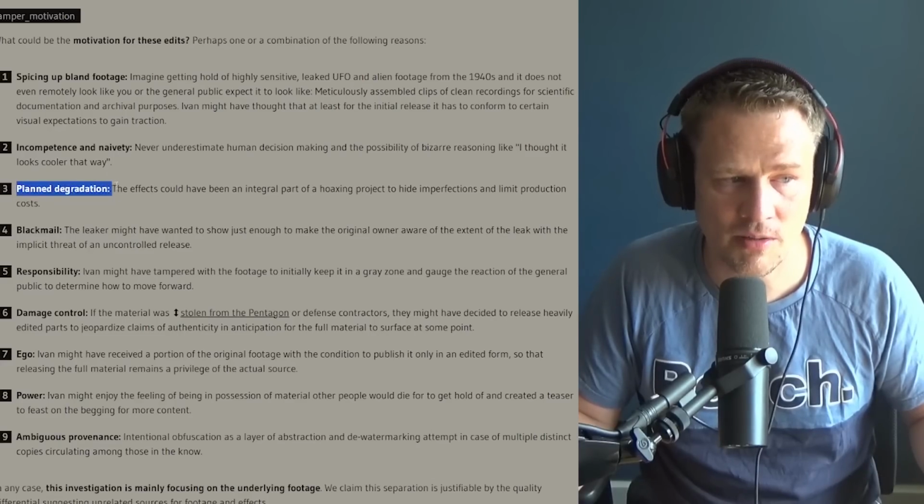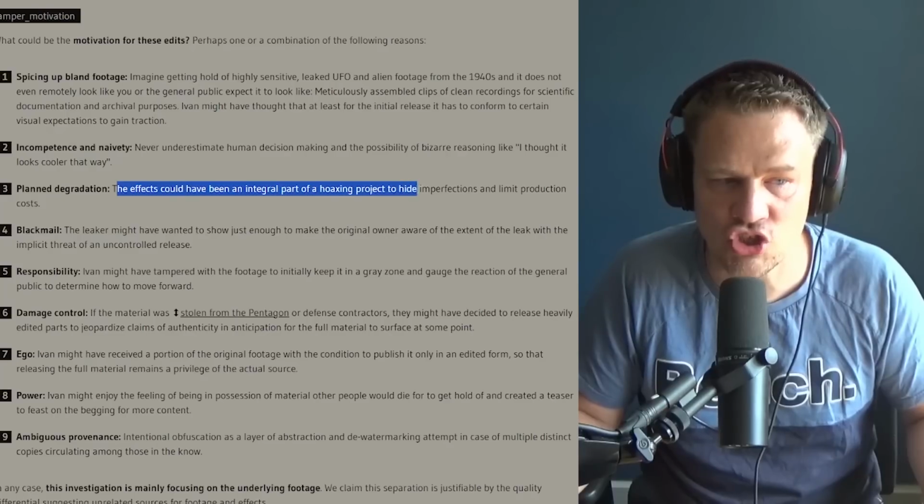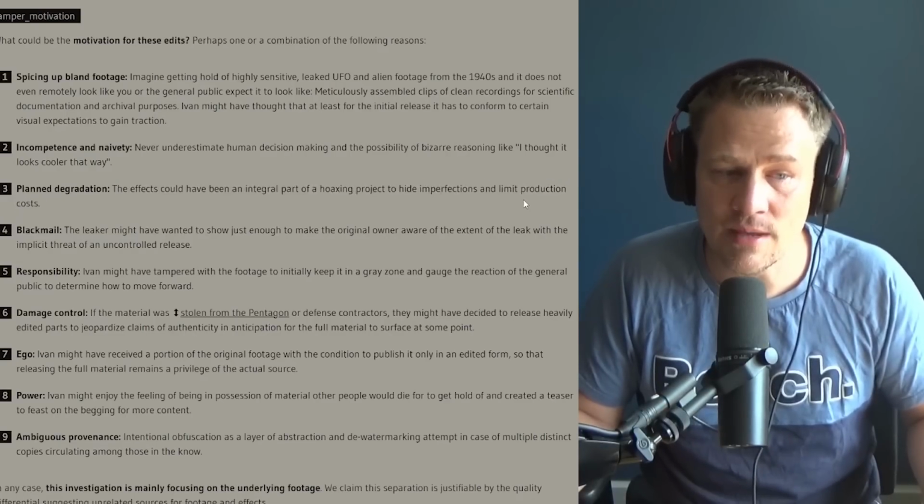Because instead of saying, like they say here in point number 3, the effects could have been an integral part of a hoaxing project to hide imperfections and limit production costs, right? If you add the damage overlay, you make it grainy, you add all these filters over the footage, you can hide a lot of detail in the footage itself, right? And that makes perfect sense to me. That really should have been the conclusion that comes out of it.